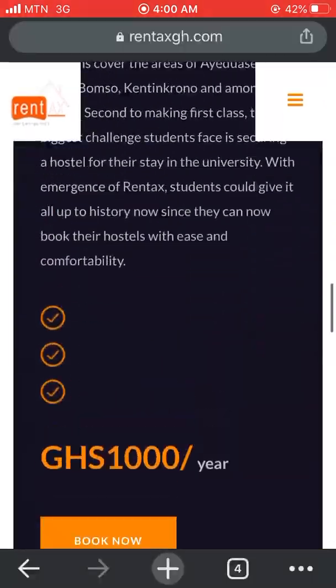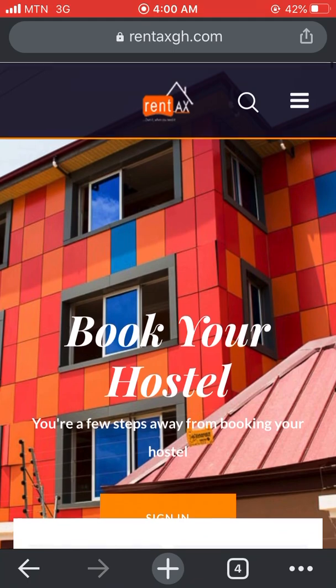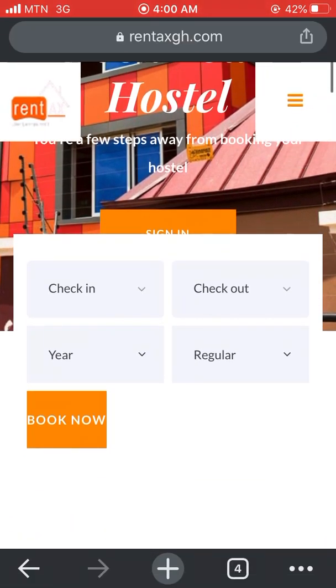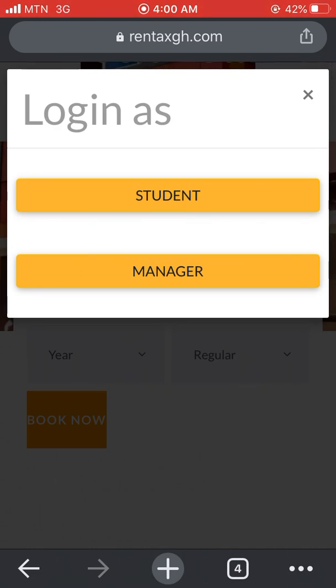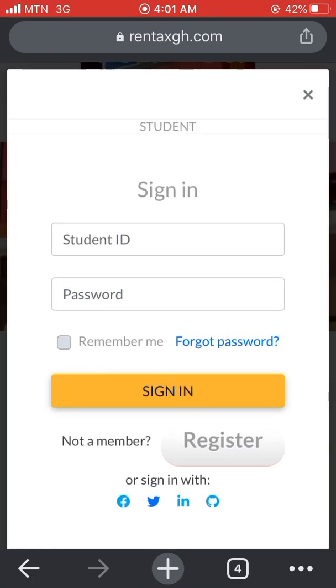On the index page, there is no functionality that you could perform unless you log in. So let's sign in. Hit sign in, or you can hit book now and the sign in options will pop up. Now, it's a two-sided platform for managers and students. So when you hit sign in, you will have to specify which one you are to be taken to the login session. So you hit student, which of course is who you are. And then when you come to the sign in option, you sign in with your student ID and password.